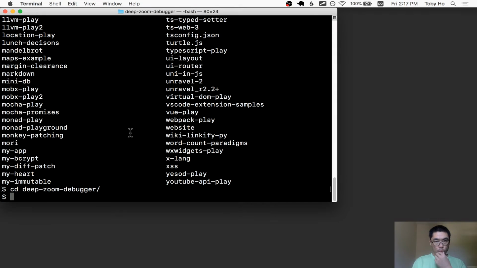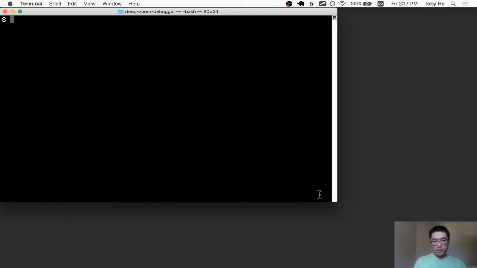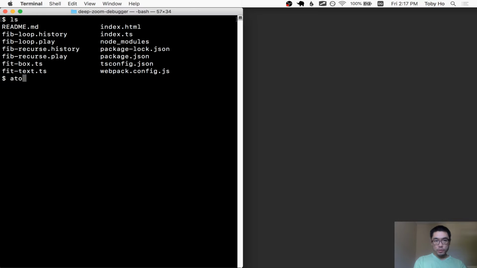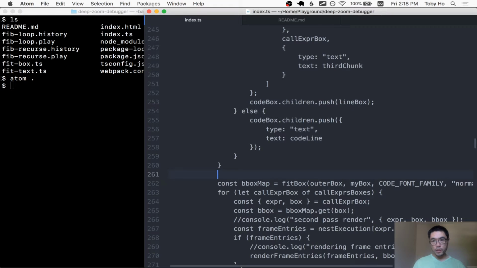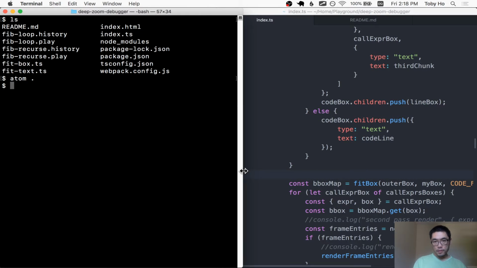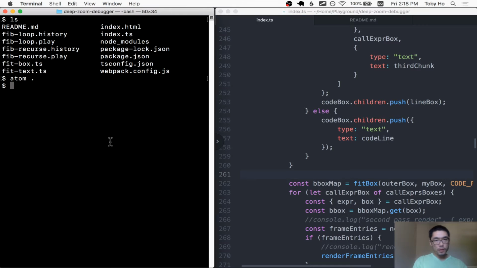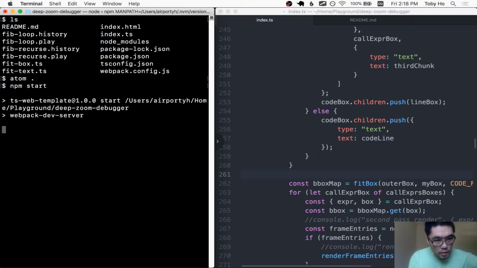Okay, so I'm continuing on my quest of making a deep zoom post-mortem debugger. If you have been following along, then you would remember that last time we had a very big breakthrough, in that we had the beginnings of realizing that dream. Let me fire this guy back up.